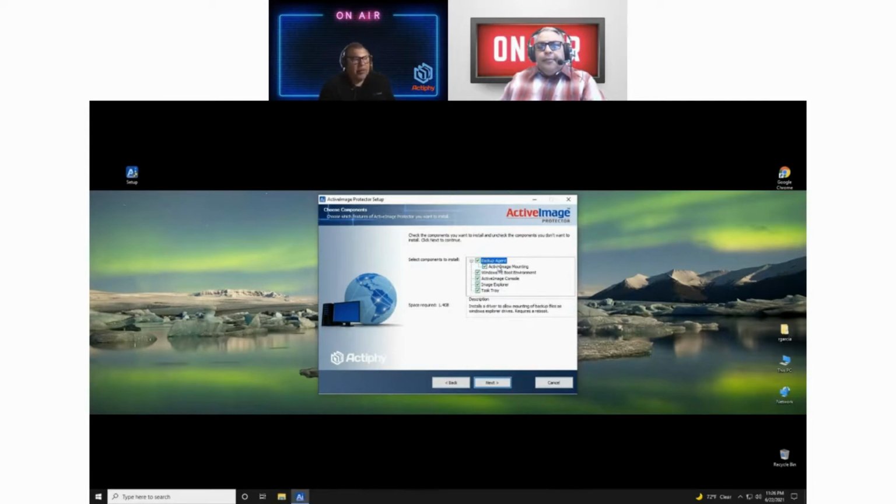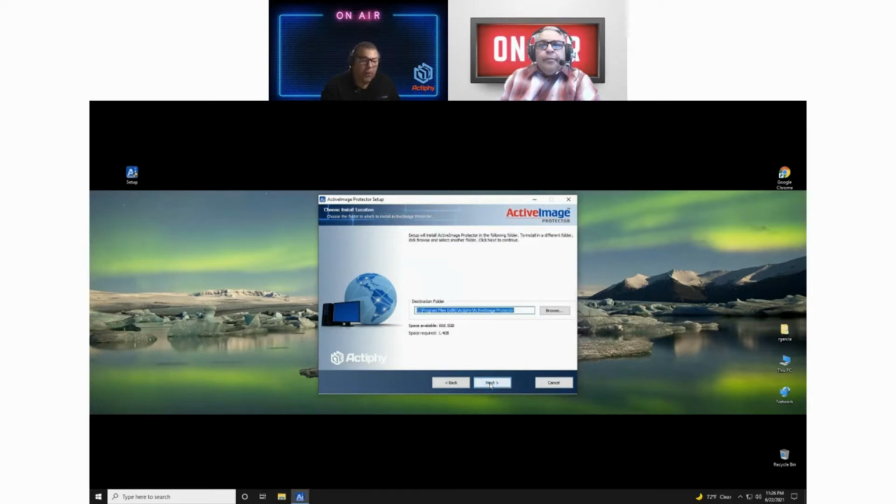You install the backup agent, mounting for viewing the backup image as another drive. All right, Windows PE boot environment, we'll touch on that when we get to the user interface, but it installs the files needed to create what you might refer to as a tangible media in order to boot up and get into this backup program. Right. The console, definitely need that. The Image Explorer is our version of the Windows Explorer that allows you to look into the backup image, and the task tray makes it convenient to get to all the utilities without having to start up the program. You just reach down there by the clock in the lower right-hand corner.